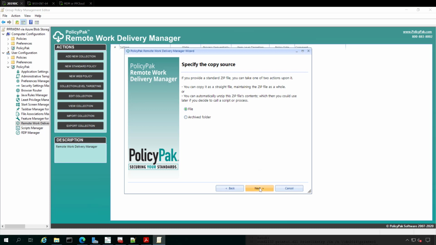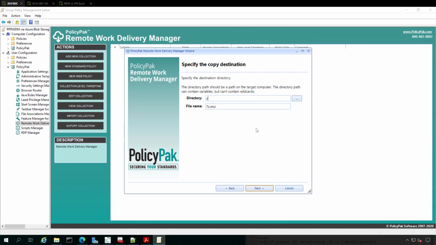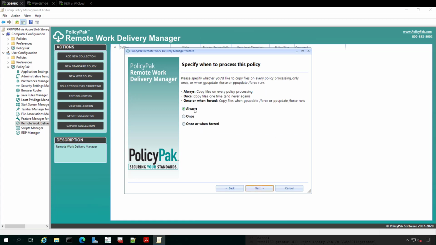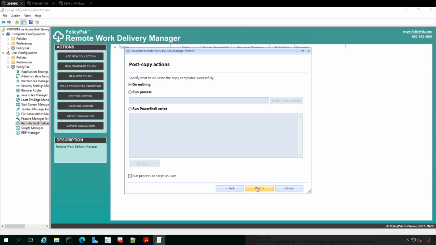So we're going to copy a file. We're going to give it to C:\7z download or something like that. That'll be the target directory. And then in this case, we want to access the source and destination is the computer, because this way we can do an install properly. We can make this always, and always is important, and you'll see why, because as I said earlier, I named it 7Z, not 7Z16 for a reason. So I'll go ahead and select this as always.